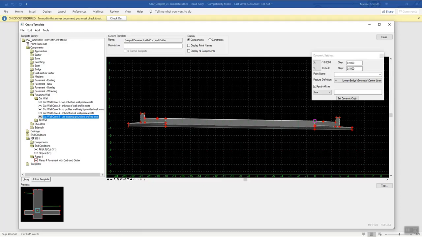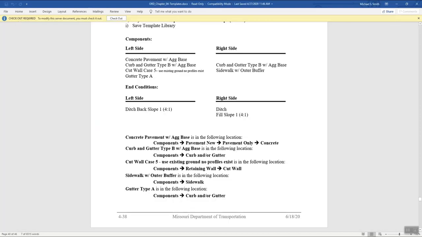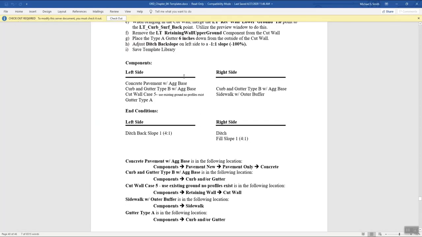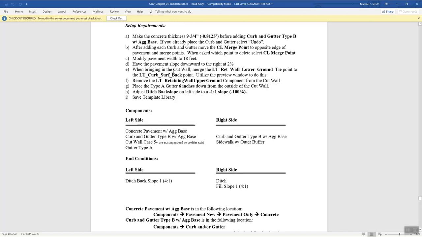Okay, and where it wants us to bring that out to, see if it says in here anything about that. It says when bringing out the cut wall, merge the points, the left retaining wall lower ground tie point to the left curb surface back.